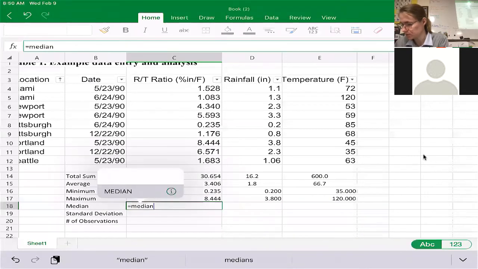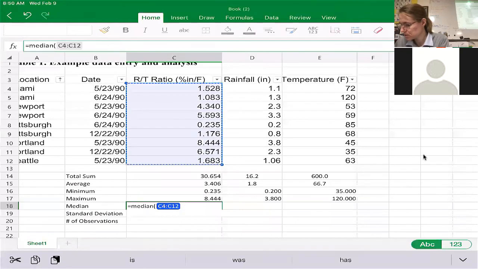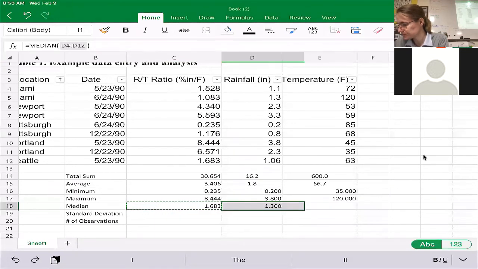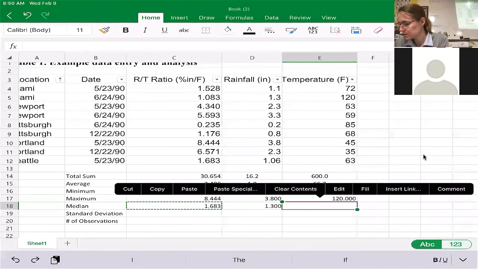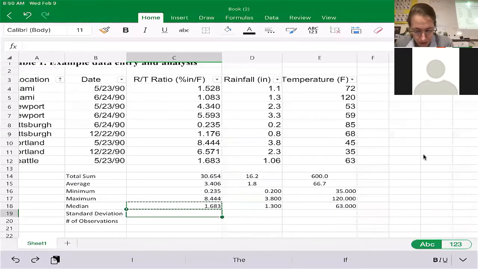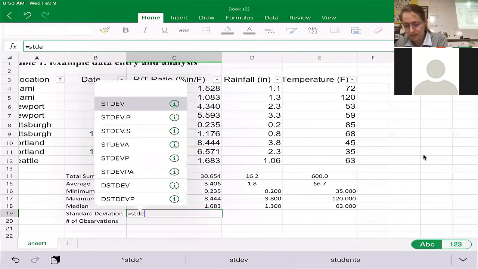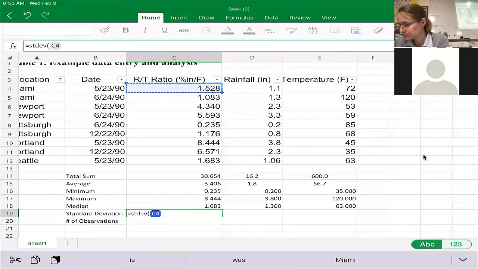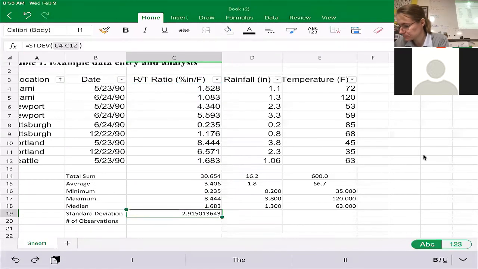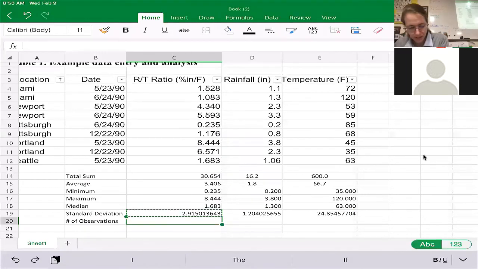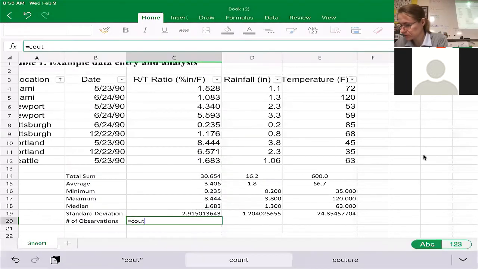Median has its own equation. Copy. Paste. Oh, shoot. Apparently I missed it too. Standard deviation has its own equation. Yeah, STDEV. There it is. You select your column, like your standard deviation. You select that all the way across, and you go to your graph thing. And then number of observations, just the count.